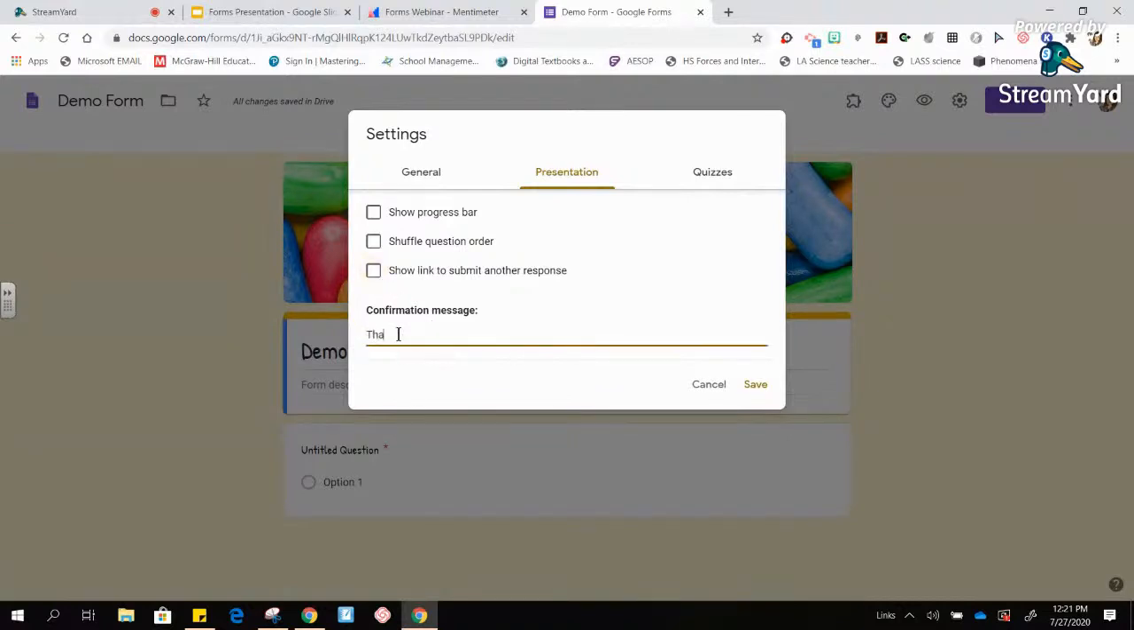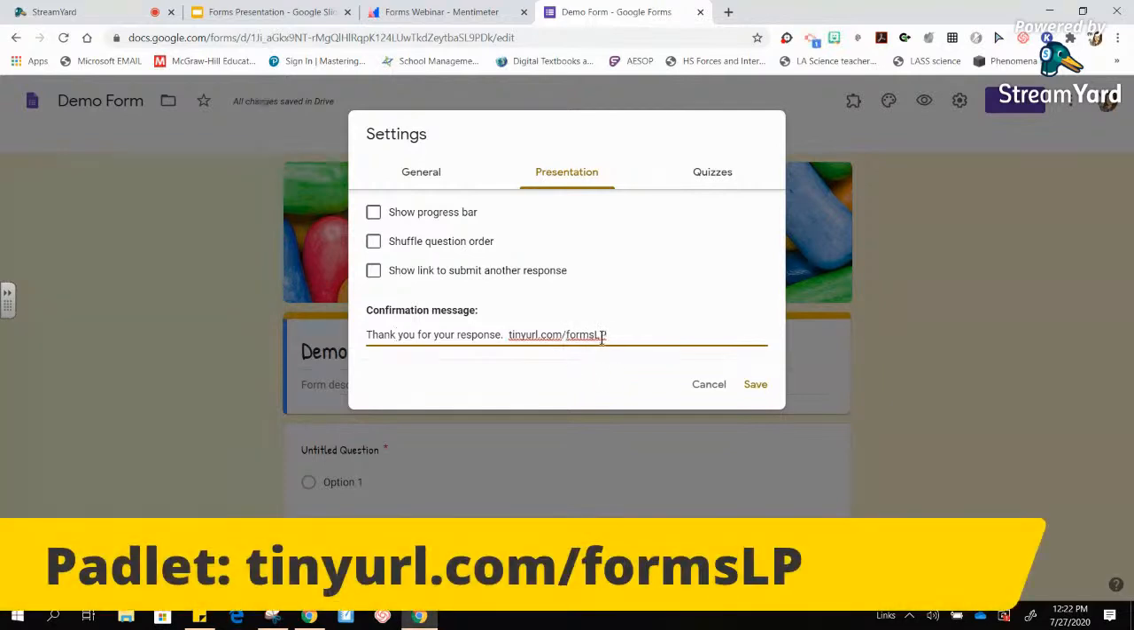And then you can customize the "Thank you for your response" message. You actually do not have to customize it. What I've done before, if this is something we're working on in class, is put a link to the next assignment, or say begin reading pages and do the assignment in Google Classroom. You can actually place links in this confirmation message. So I could put tinyurl.com/formsLP. So if you haven't filled out the Padlet and had any ideas, that's the web address. And when I save this form and this person finishes, they're going to see that link. It's hyperlinked for them, and they can click it and go on to something else.